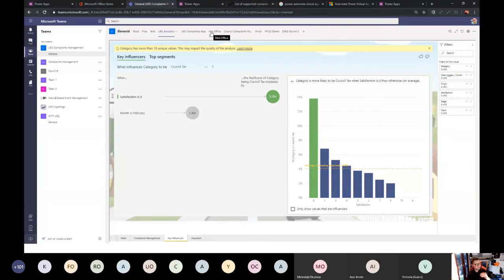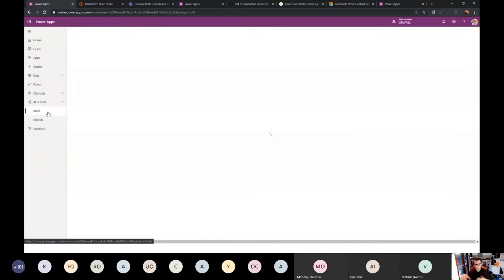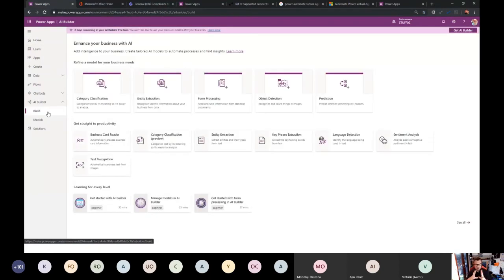Right, so let's do something else a bit more fun. So what we've done is we've covered the Power BI bit. What I want to start talking about is the actual artificial intelligence piece. So in Power Apps, we have this thing called AI Builder or Power Platform that lives sort of autonomously within our stack.